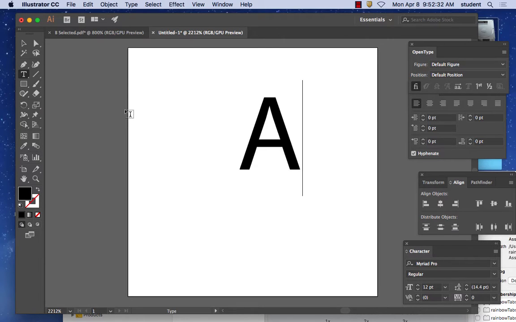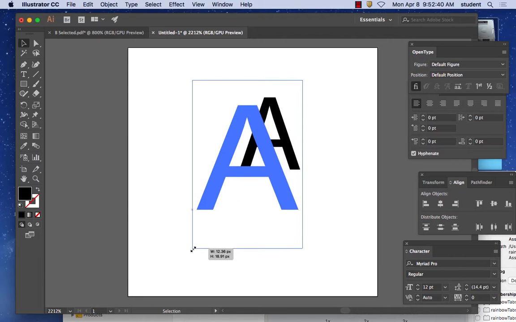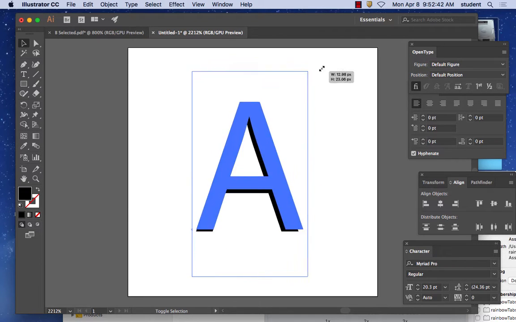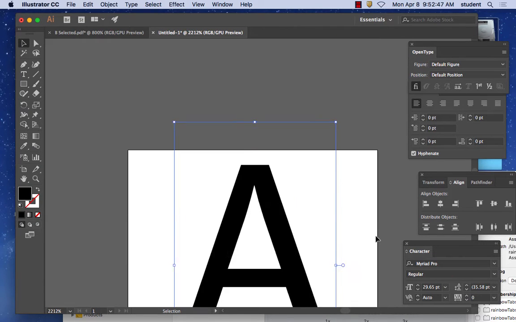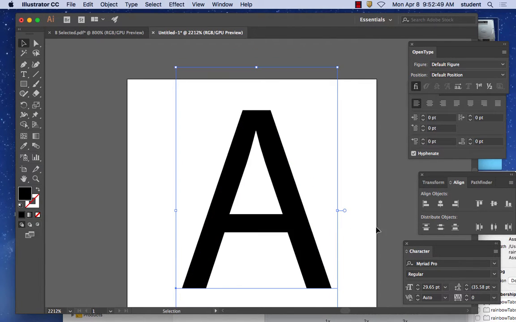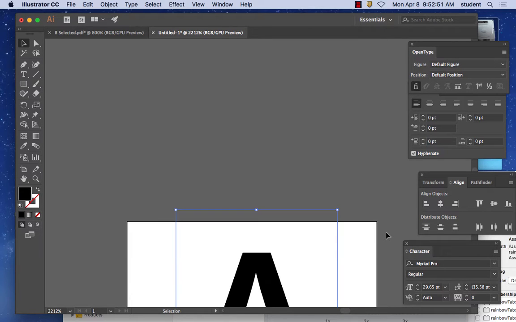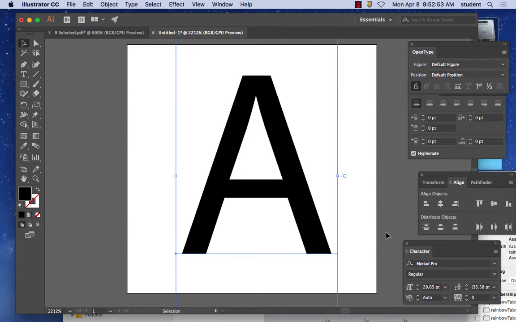Then I'm going to scale that. How do I scale it? I use the selection tool right here, and I select it. And I can scale it. If you hold the shift key down, of course, it'll scale in proportion. So we have a black A on a white background.